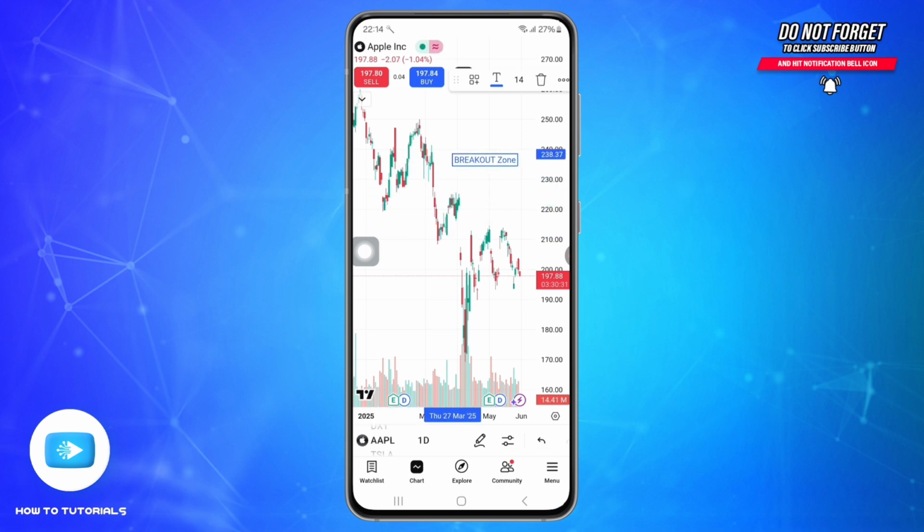And that's it. Your text will stay on the chart until you delete it. Perfect for tracking your strategy. Use text to label chart patterns, mark support and resistance levels, or keep a trading journal right on the chart.